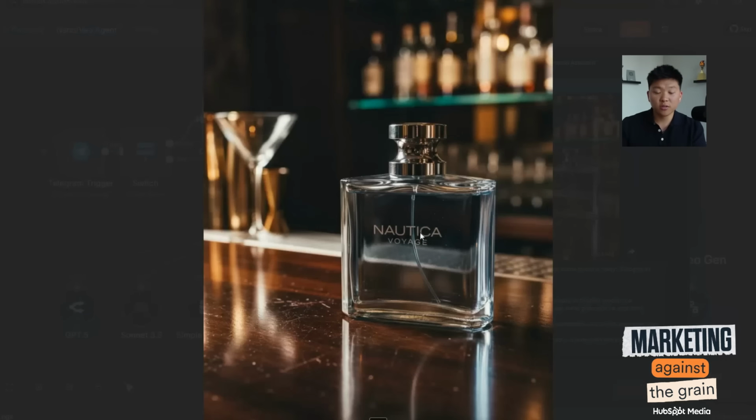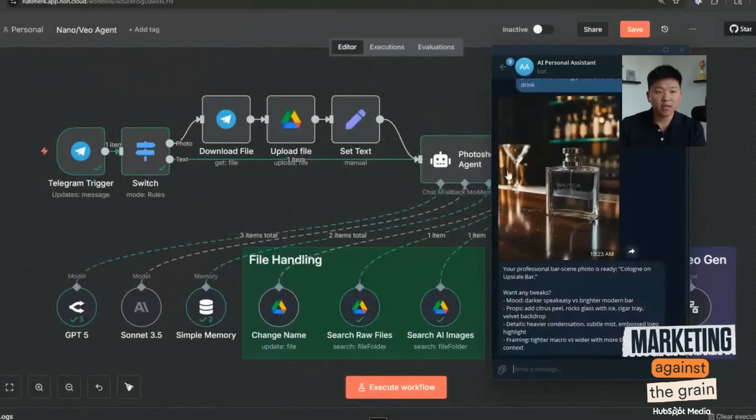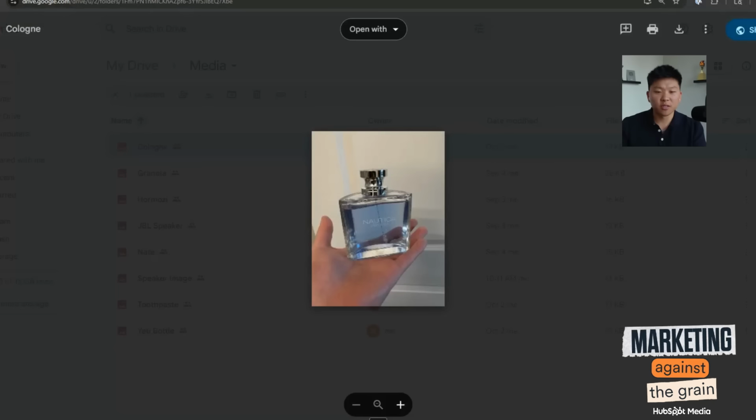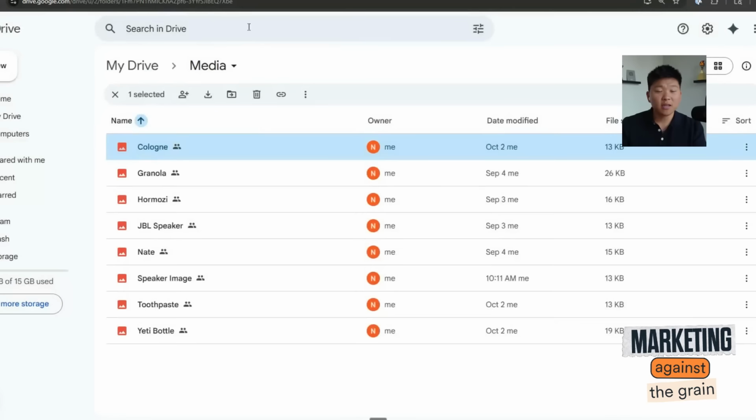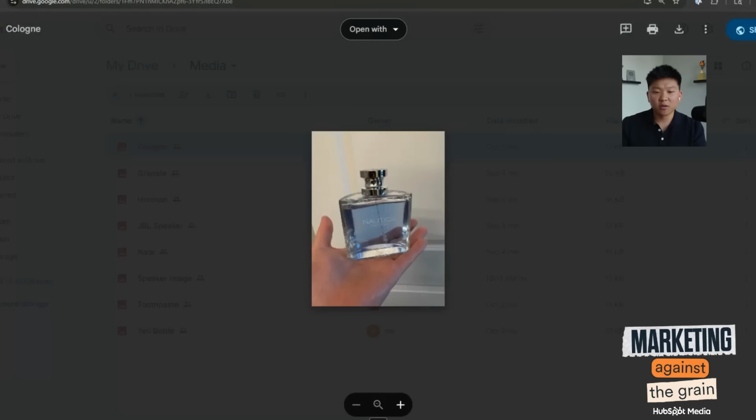You can see the words are the exact same. It says Nautical Voyage. It's the same as pretty much the one that I uploaded here where I was just holding that bottle of cologne. And you can also tell in this image, it's pretty low quality. But we were able to get this one back that, you know, it looks professional. It pretty much is the exact same shape and the words are consistent. It's pretty sick, I gotta say, right?